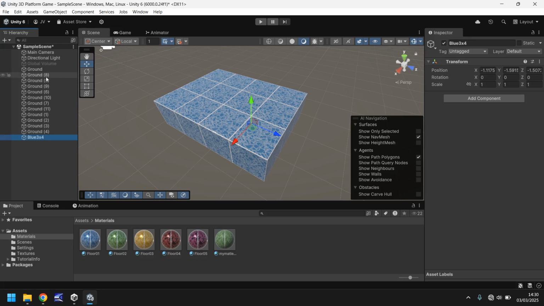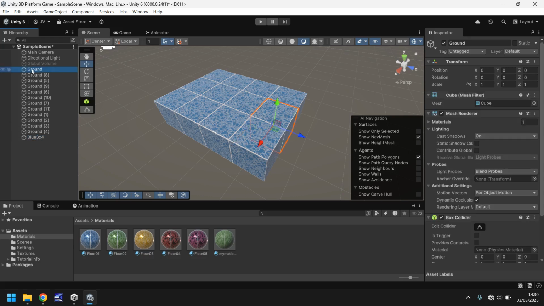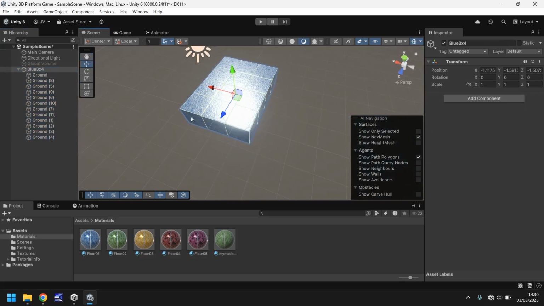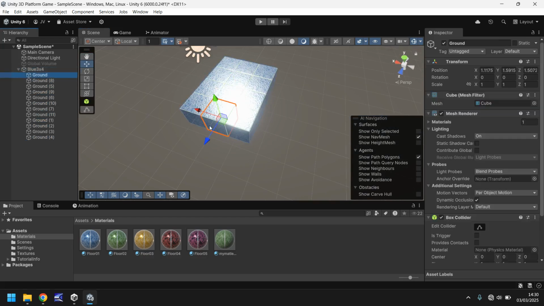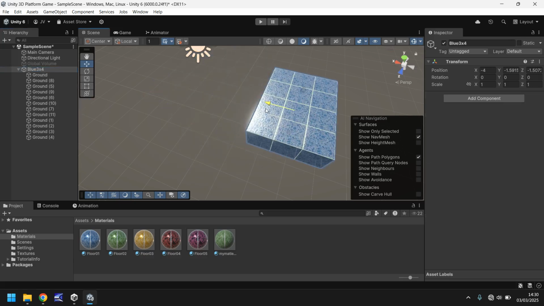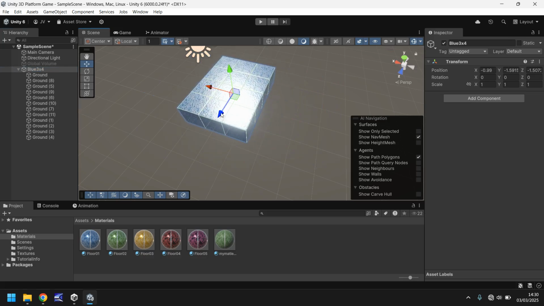And what we'll do now is take this first one all the way to the last one, and drag and drop into blue 3 by 4. Now we're going to drag them out again in just a moment, but you'll be able to see that blue 3 by 4 now has everything in itself. So yes, we could still move ground around on its own. However, if we took blue 3 by 4, we can move the whole thing together. So it's all one singular game object.